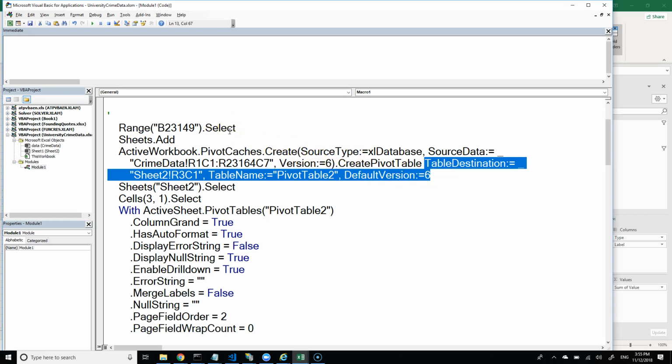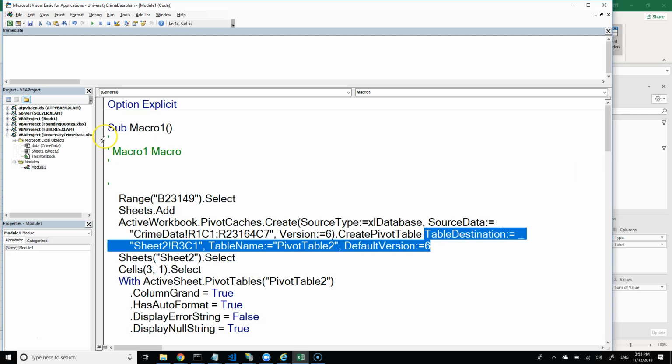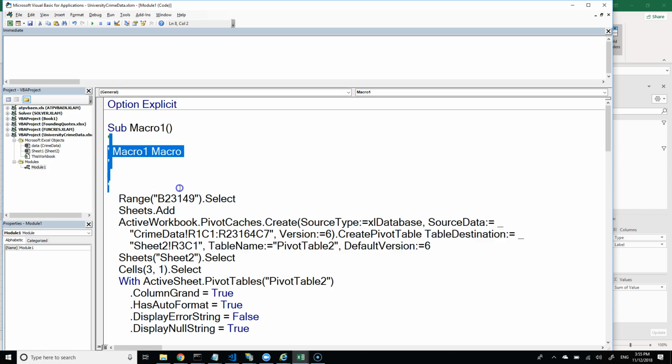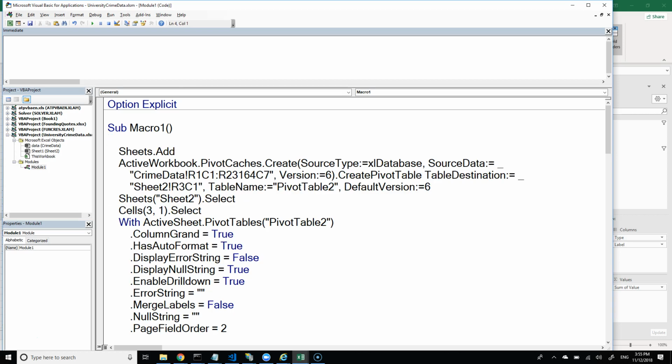Okay, so before we move on, let's go ahead and try to break this down and make this a little bit more digestible. So I'm going to get rid of these comments, select that range, sheets add. I'll go ahead and leave that sheets add, but we'll want a reference for that worksheet. So dim, let's see, instead of calling this macro 1, let's call this make pivot table. And let's declare a variable to hold a reference to that sheet that gets created. So let's dim s as a worksheet.